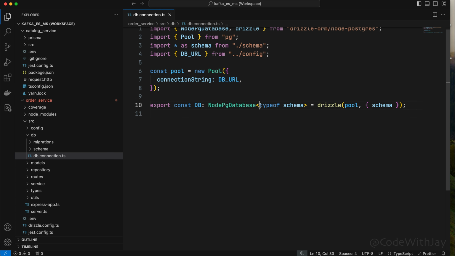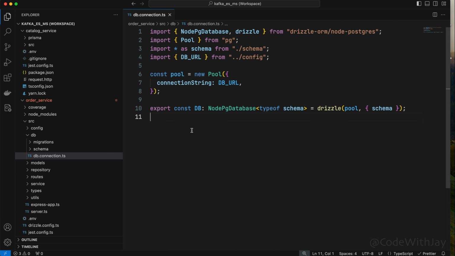And here we are passing the type of the schema, and finally we are assigning the pool and the schema right here in this DB constant, right? So then when we are having some kind of operation, then we can simply access all the available schema from this DB itself, right? So this is perfectly fine, right?